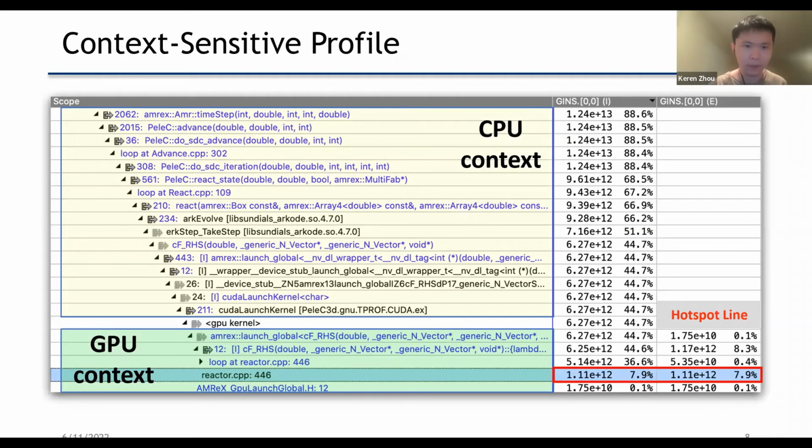To this end, we built our tool that outputs a context-sensitive profile view. In this view, on the left part, you can see the calling contexts span from the CPU to the GPU, leading to a hotspot on the GPU. Besides, on the right side, we associate GPU instruction counts or GPU instruction samples with each frame shown on the left side. So essentially, we can clearly see the hotspot in this GPU kernel and know where this hotspot is incurred in the execution based on the calling context.